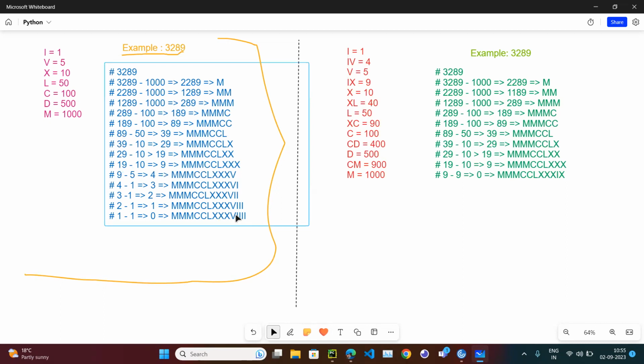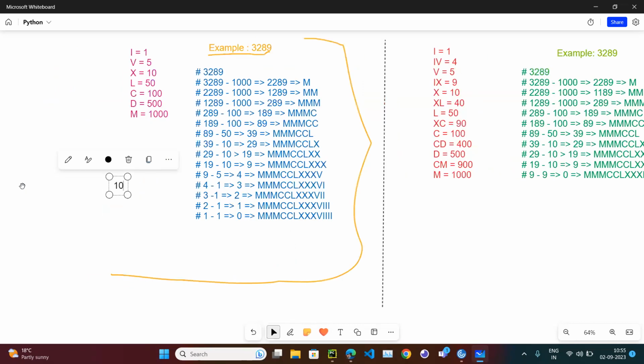But is this correct? The answer is no. This is not correct. Why? Just think about the initial characters. You are going to represent 10 as X, but for the 9 you are going to represent it like this, which is wrong. We know 9 should not be represented like this. But how are we going to know? Okay, for 9 we can hard code, but what about the other characters?